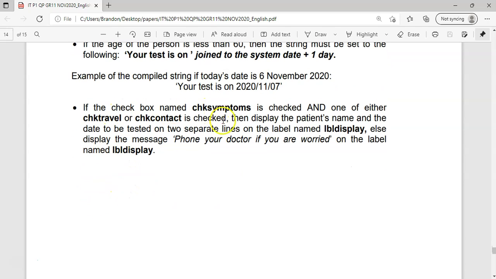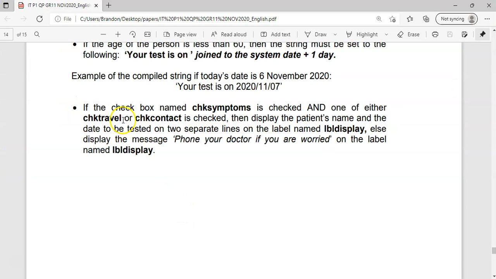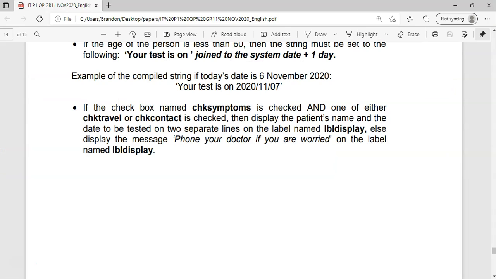If the checkbox, okay, so now we're going to another little thing. So I'm assuming that's done. Fantastic. Let's move on. Now we're going to go to the checkboxes. If the checkbox checks symptoms, you'll look over here. There's actually 3 checkboxes. There is symptoms, there is travel, and contact. If symptoms is checked and one of the other is checked, so either that one or that one is checked, then display the patient's name and date to be tested on 2 separate lines on the label called LBL display. Okay, so let's first do this part.